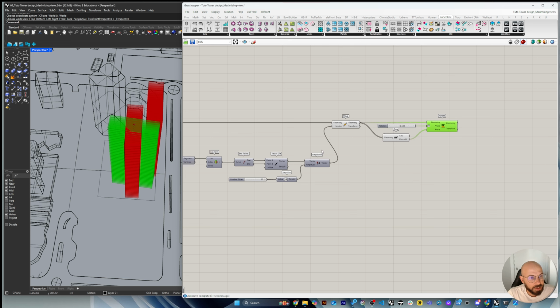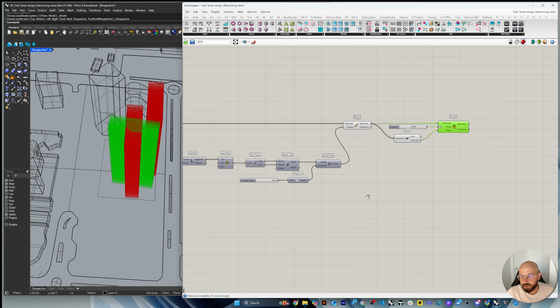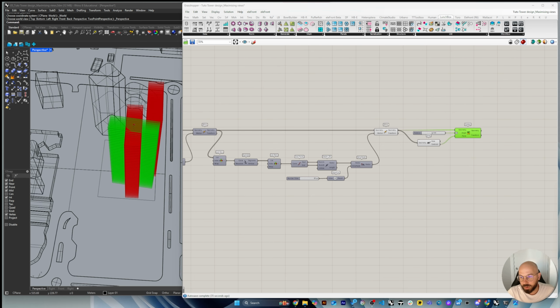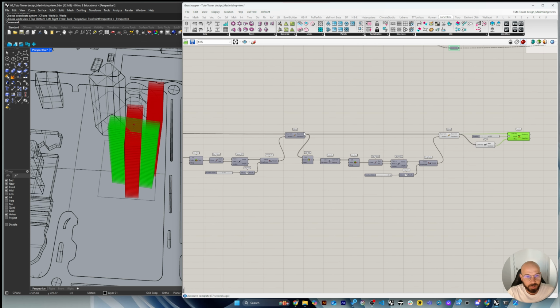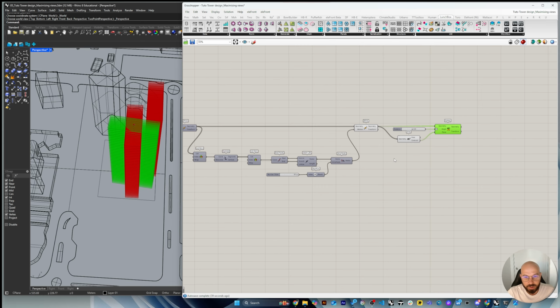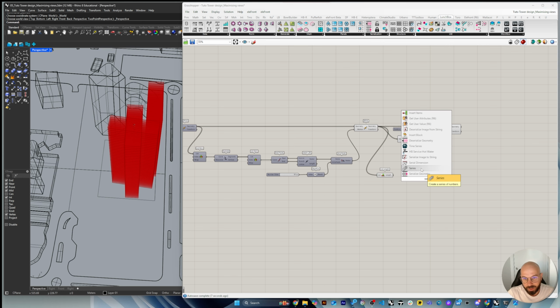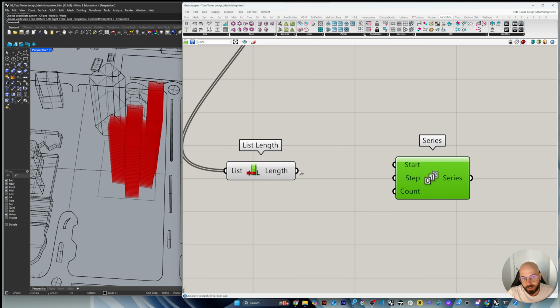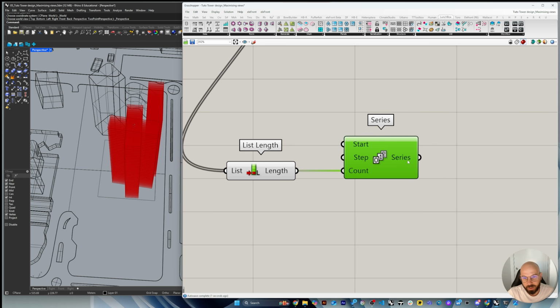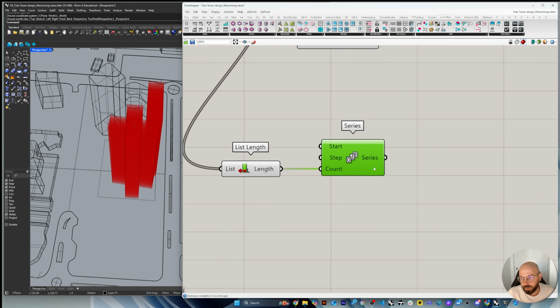So we could do this as a rotation, very simple rotation. Another thing we could do is use the number of slabs here. So if I do list length, to extract the number of slabs I have in my tower. So I got 38 slabs, and I can do a series again, and I'm just going to count them. So now I got 37 values.